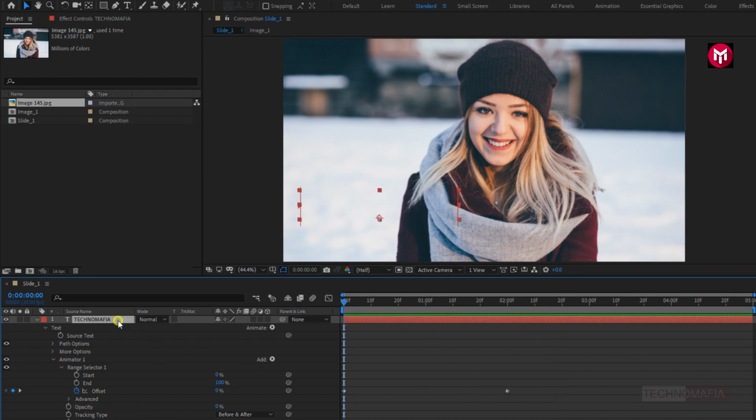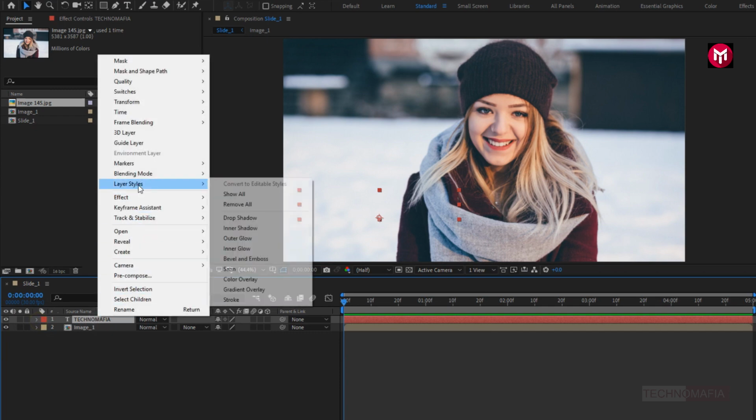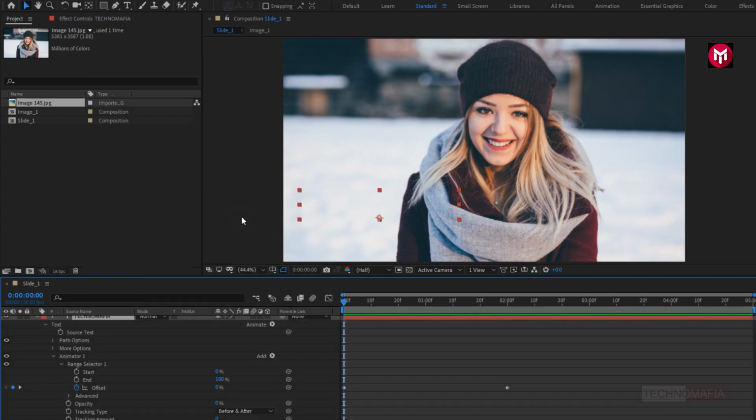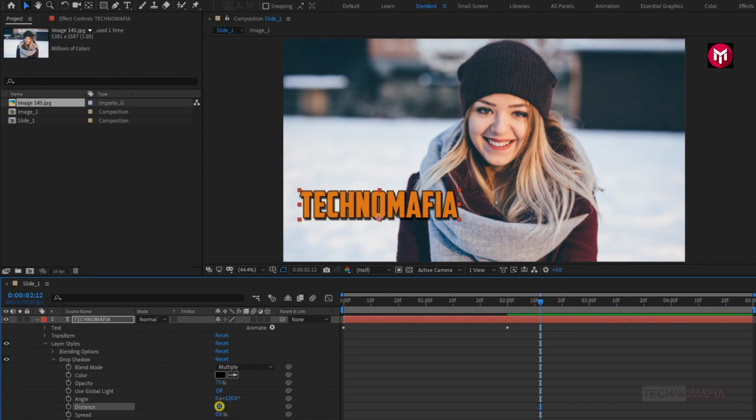For the text layer, in Layer Style, select Drop Shadow. In Drop Shadow, let's set shadow distance to 20. Perfect.